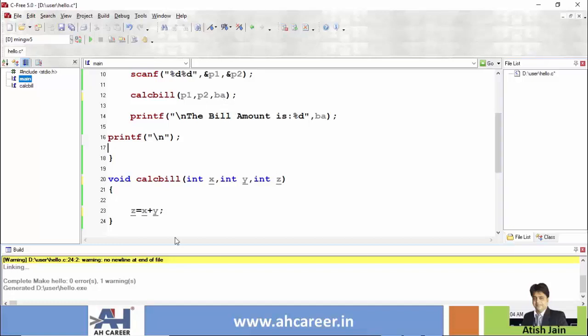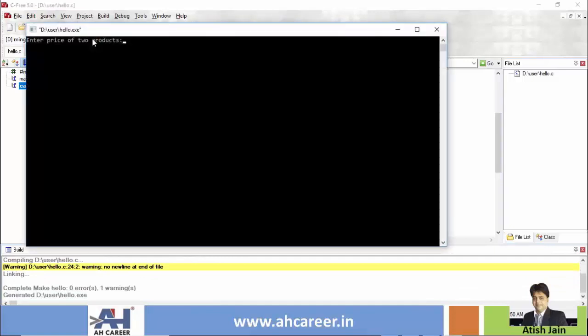That's nothing but bill amount. So when you add x and y, you'll get the value, and that you are assigning to z. So once we run this program, let's check the output. Here enter price of first product 10, second product 20. Oops, we are expecting the bill amount as 30, but we are getting the result as 0.